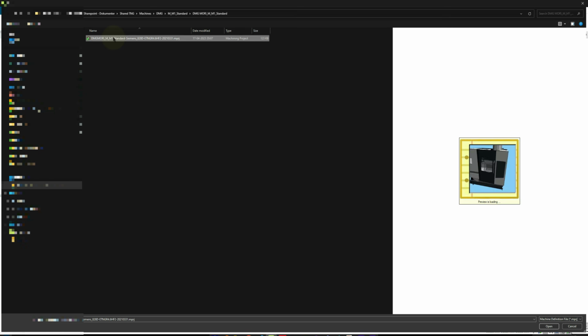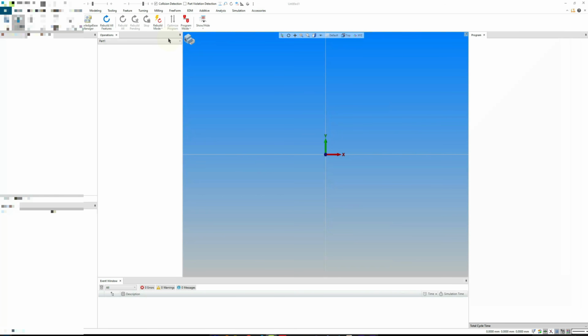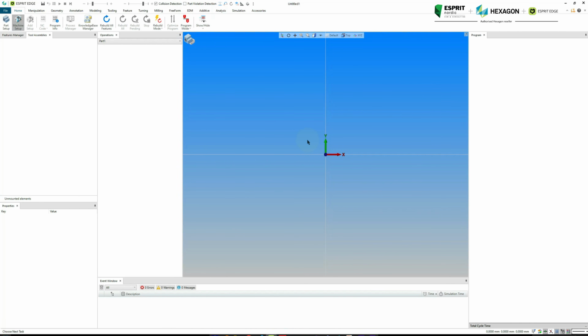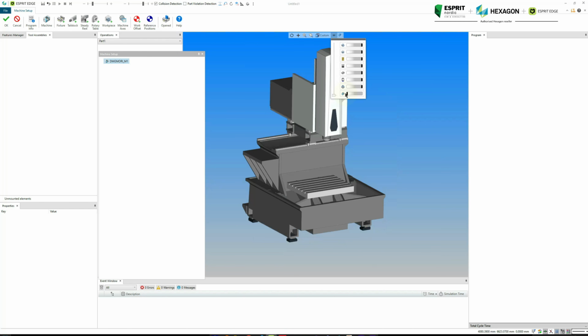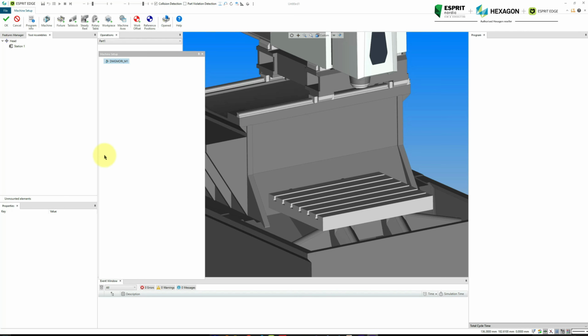Now that we have the digital twin of a DMG Mori M1 imported, let's get a closer look at the table inside the machine. In the machine view, there's a small eye icon. Clicking on this icon will usually bring up a menu with various options for hiding or isolating components. We can use this menu to temporarily hide the outer shell of the machine, giving us a clear view of the table.